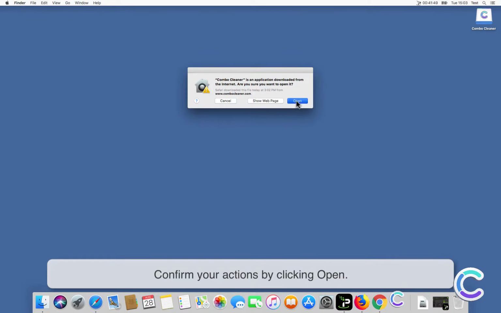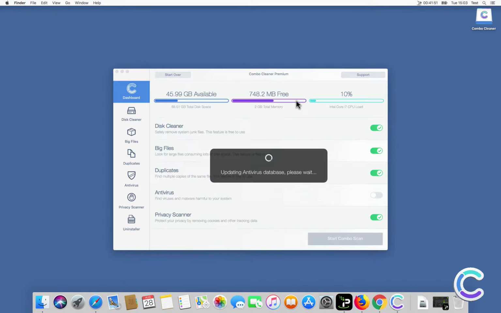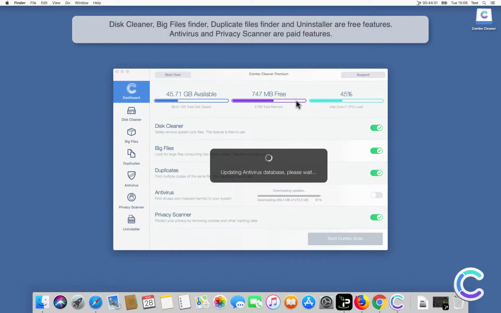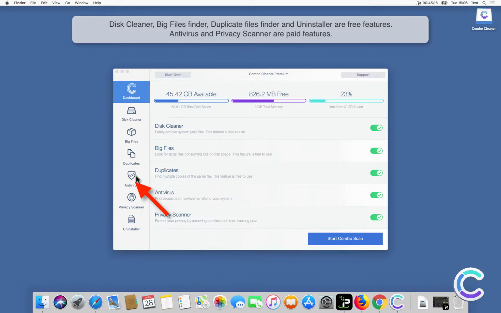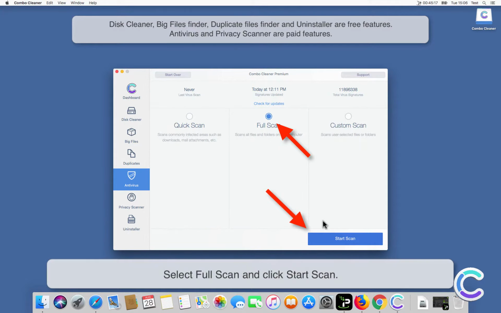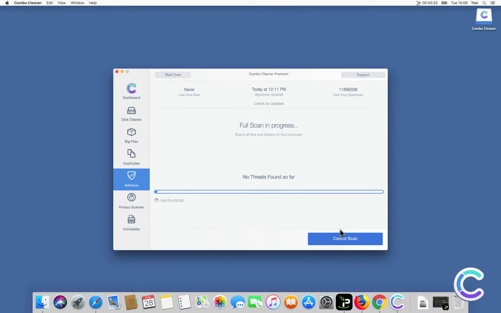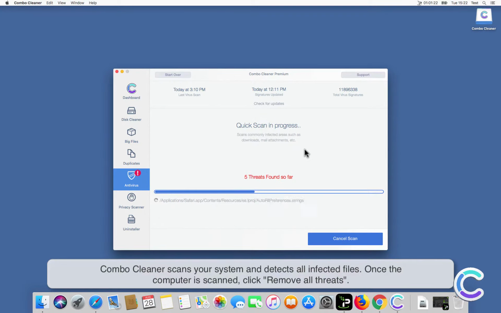Confirm your actions by clicking Open. Wait until the database update finishes and select the premium feature called antivirus. Select full scan and click start scan. Combo Cleaner scans your system and detects all infected files. Once the computer is scanned, click Remove All Threats.